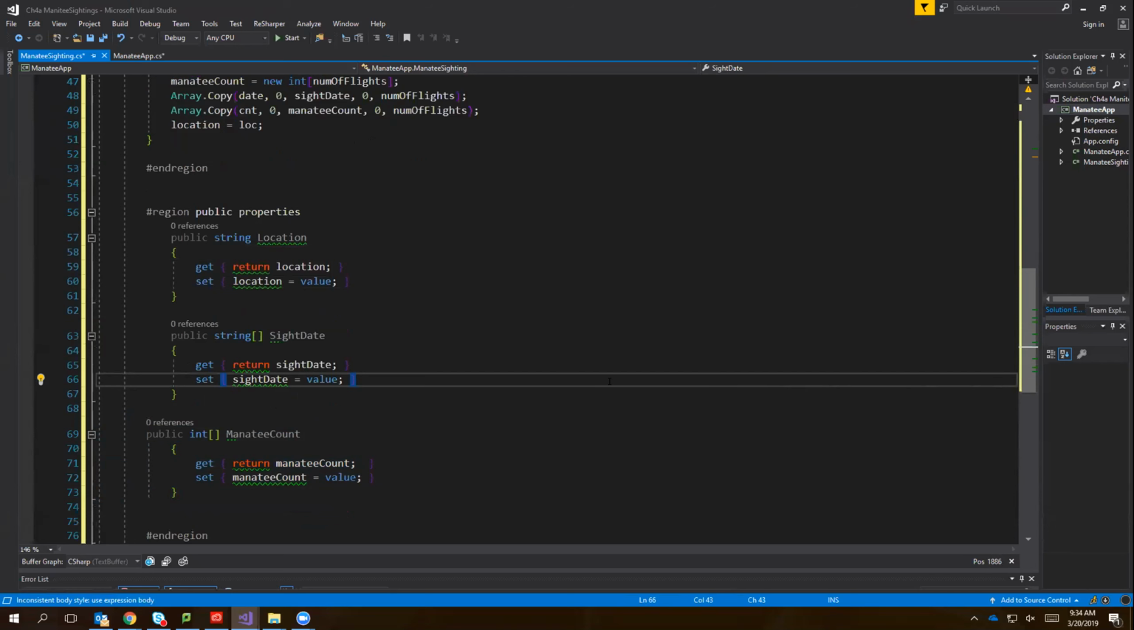Now we have everything nicely controlled in our class here because we're saying, no, we're not going to let anybody just go update our location variable without letting us know. We're going to control that. So let's go to our tester and see if we can create some instances of our manatee sighting.